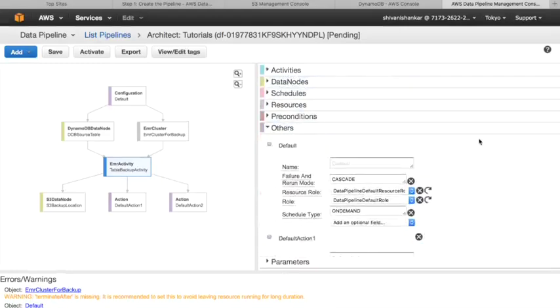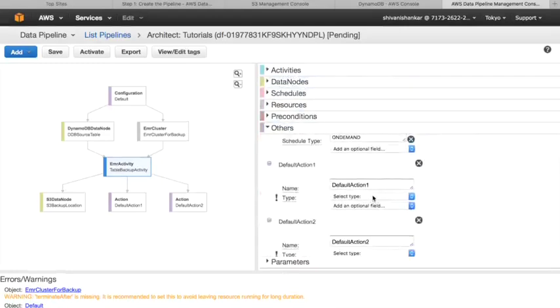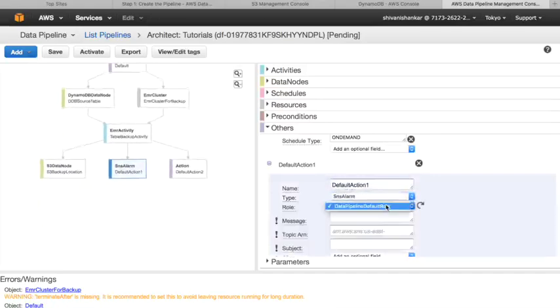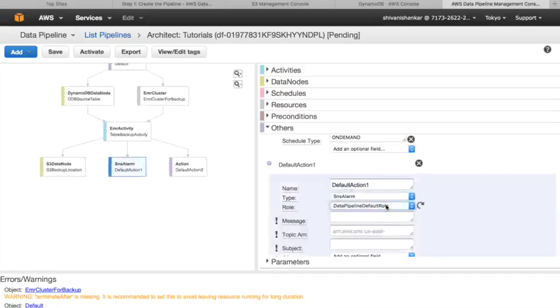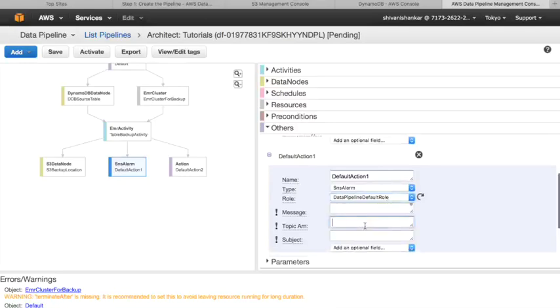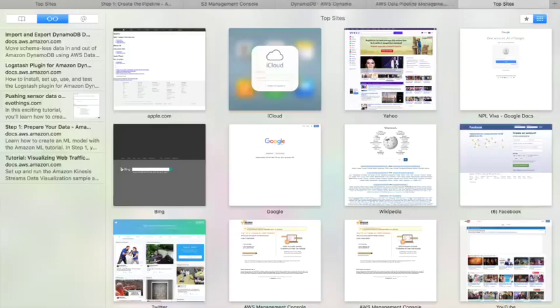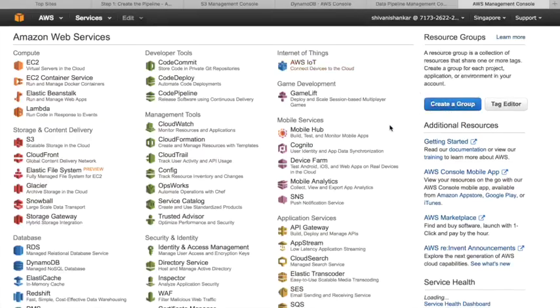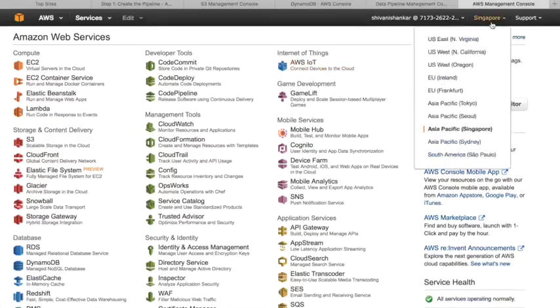We'll click on others, default action one, the one we created for on success. Type will be SNS alarm. This will be default. This is the topic ARN. ARN is the Amazon Resource Name, wherein it will publish the errors. So for that, we have to create one of the SNS topics.